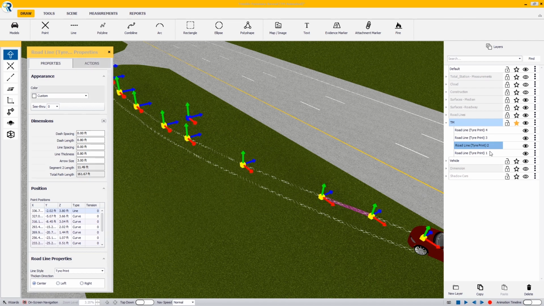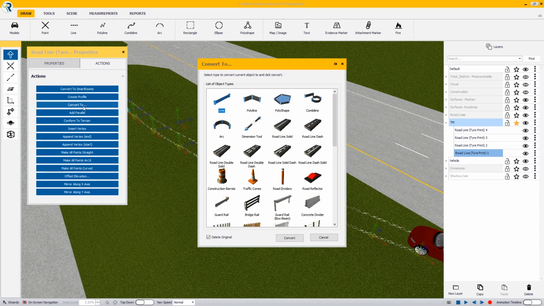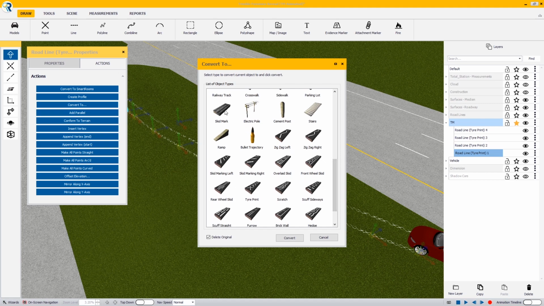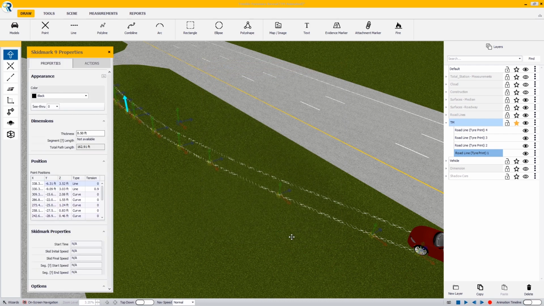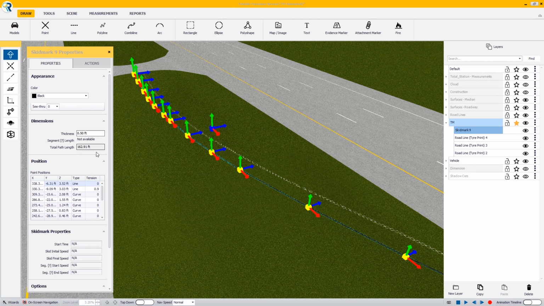So I'm going to select my tire print number 1 in my actions. I'm going to convert to, and I'm going to scroll down here. About midway down, you're going to see something called skid mark. So I'm going to convert it. And that gives me a black tire mark here.